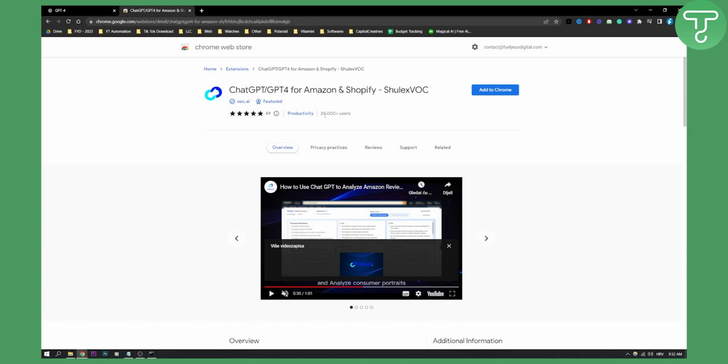And I think this tool is currently free. It's currently used by 20,000 Amazon and Shopify sellers. So it is a tool that is pretty new, but it's still being used a lot for a tool that is so new.